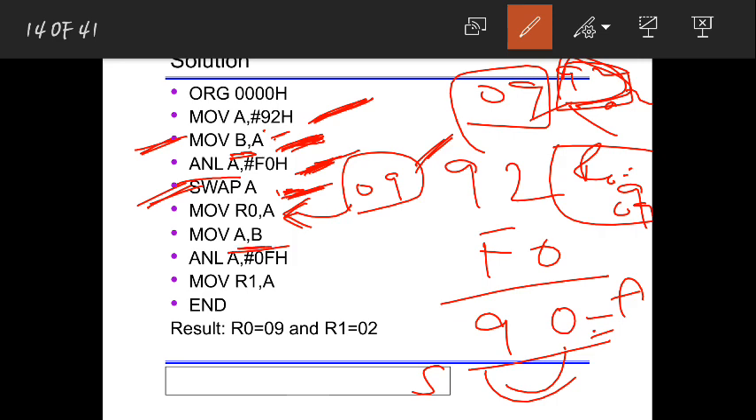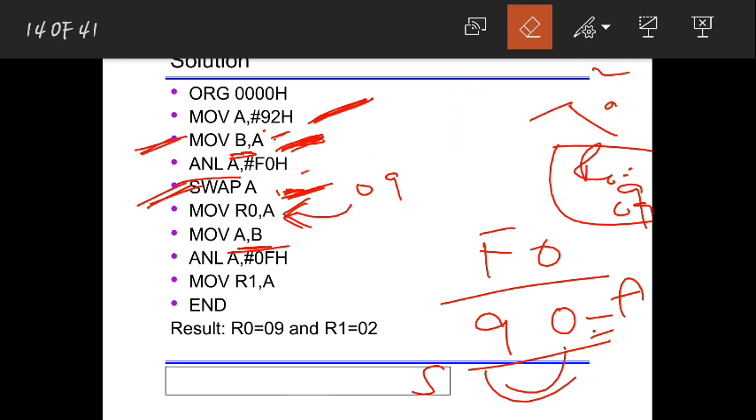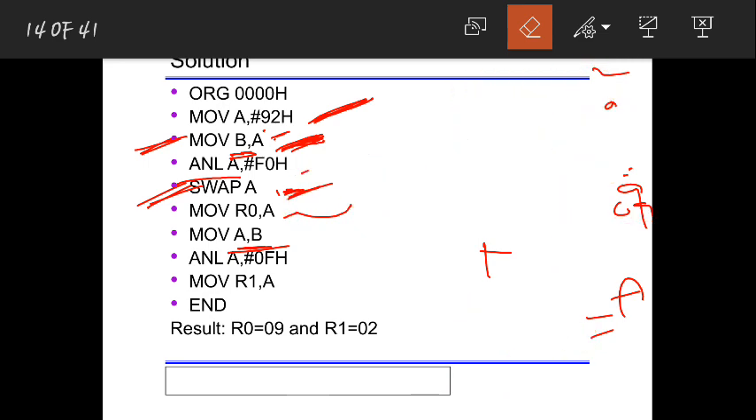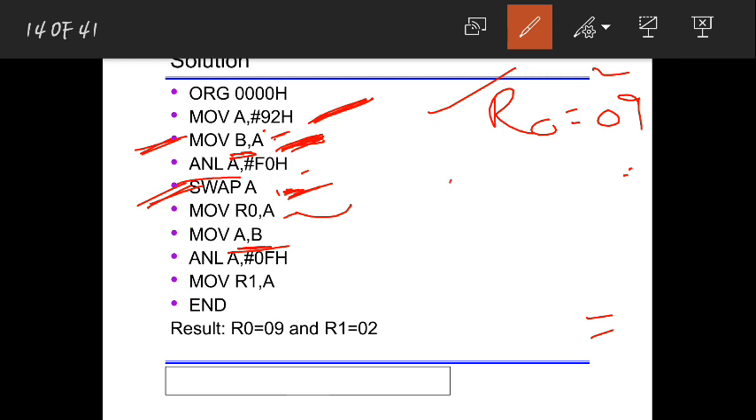You already got R0 is equal to 09. One is done. Now again A will be equal to 92, because I have moved from B to A, which I saved in B here. I tried to move in this line. After that, now here I wanted 02. So to get 02, 2 is already in its position, no need of swapping also.